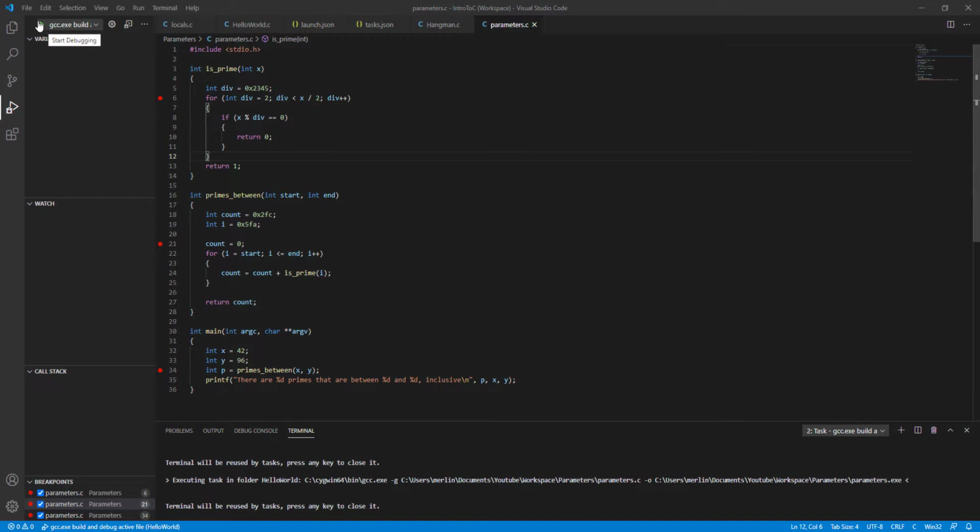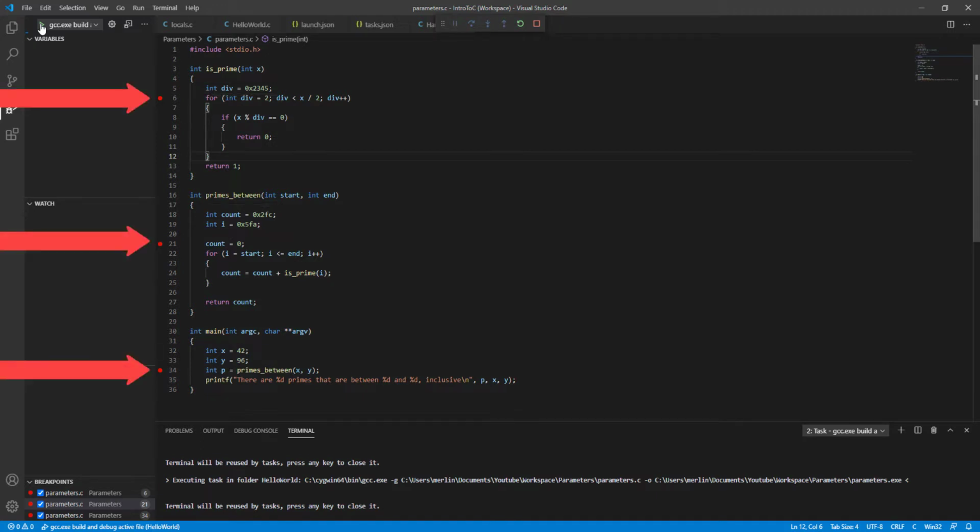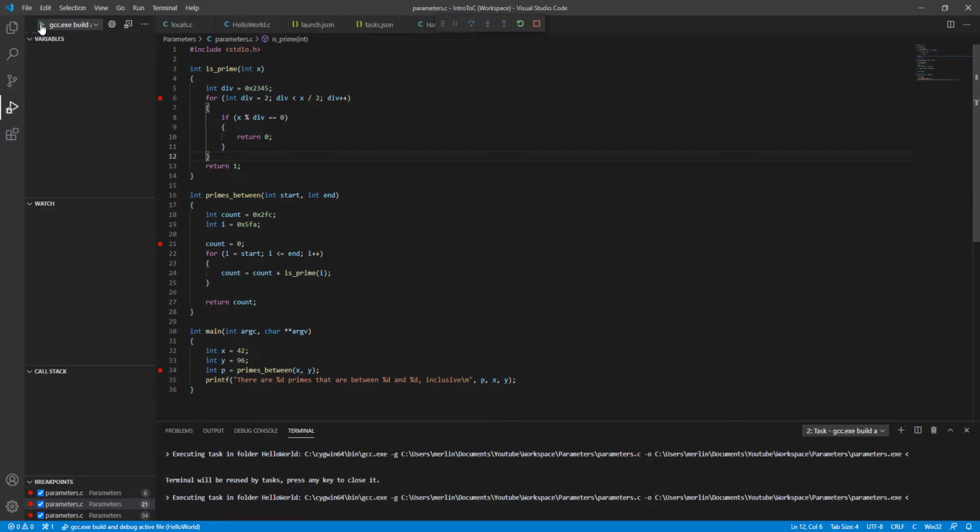Here is our code. Notice that in each function, I've initialized the local variables with unique values. I did that to make it easier to find them in the stack. I've put a breakpoint in each function right after the local variables get initialized. These will let us see each stack frame as they get built. Let's run it in the debugger.